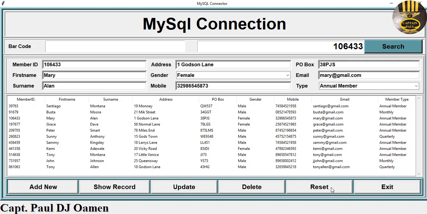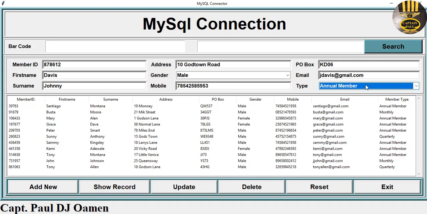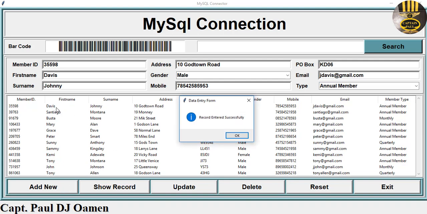One other thing we can do is, when we click on reset, we can add more data in there. Let's add as follows, and let's assume the name is Davis Johnny, at gmail.com, and type of member, let's assume is an annual member. All we then need to do is add the details of Davis. Click on that, and there we go. That's the details of Davis right there.